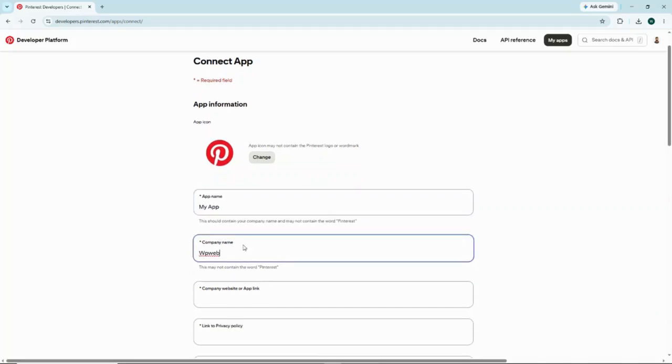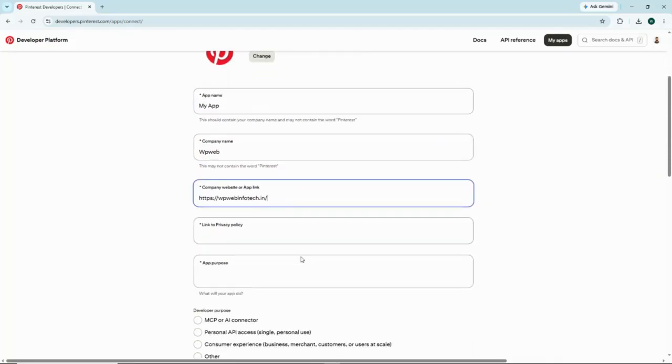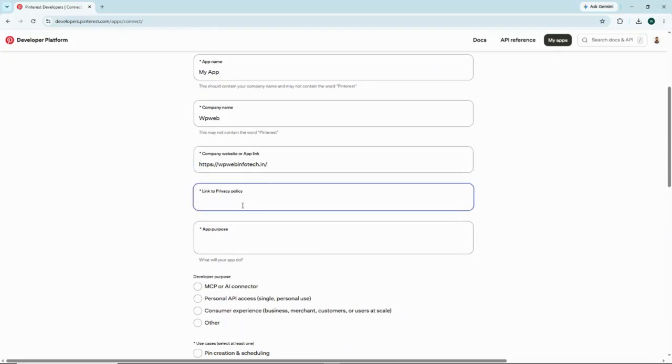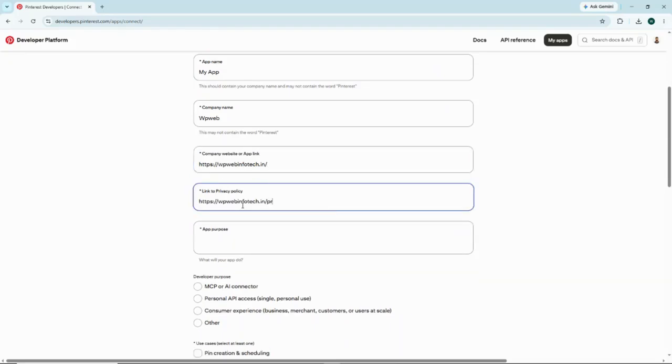Now, in the company website or app link field, enter your full website URL. In the Link to Privacy Policy field, provide the direct URL to your privacy policy page. In the App Purpose field, provide a brief description explaining what your application does, such as image posting.